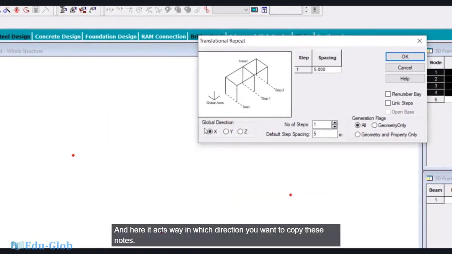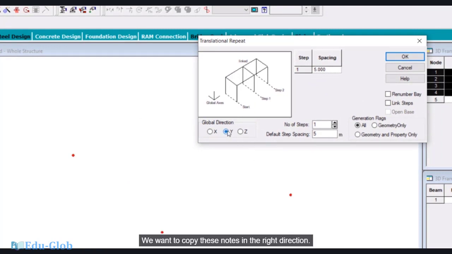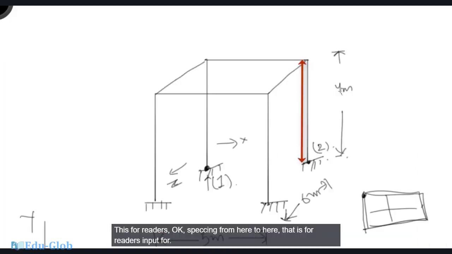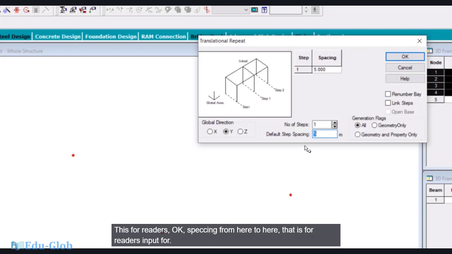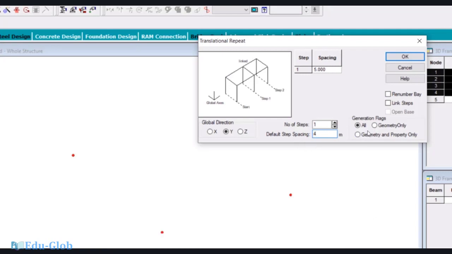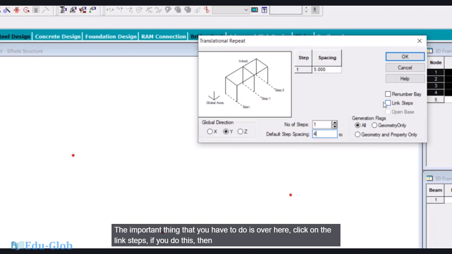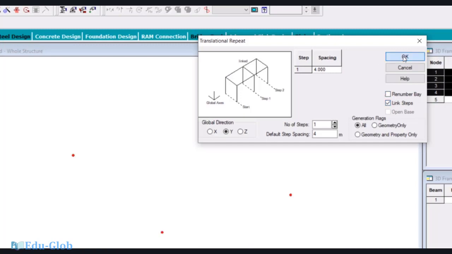And here it asks in which direction you want to copy these nodes. We want to copy these nodes in the Y direction. And here number of steps 1 means we want to copy this once. Default step spacing, the spacing from here to here is 4 meters. Input 4. The important thing that you have to do is over here click on link steps. If you do this, then automatically the nodes will be copied and the column will be drawn. After that, click on OK.